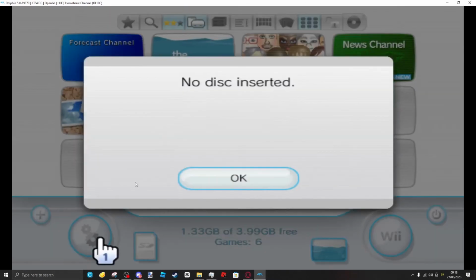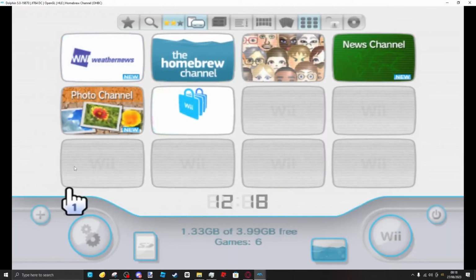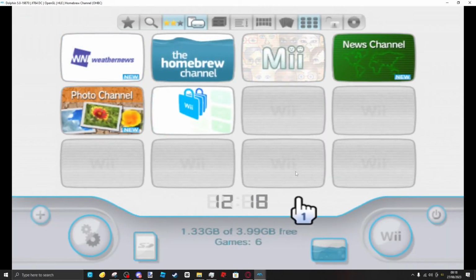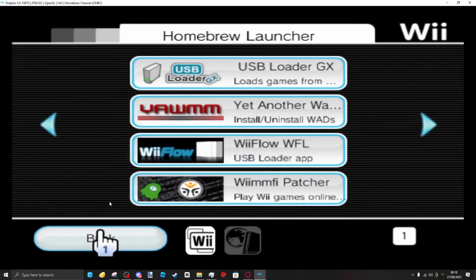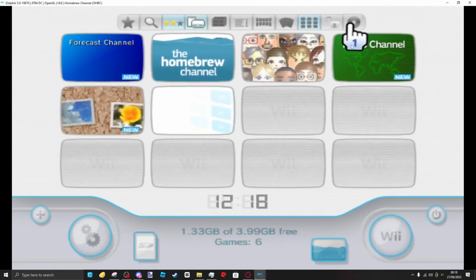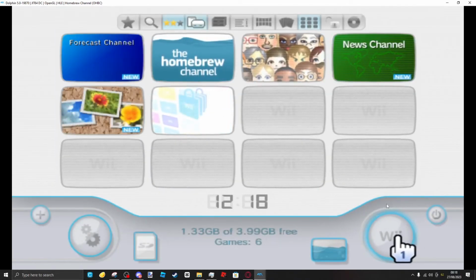But yeah, as I have opened USB Loader GX, it proves that it does actually work. I'm just going to head back to the Wii menu. And everything from here should be modded.